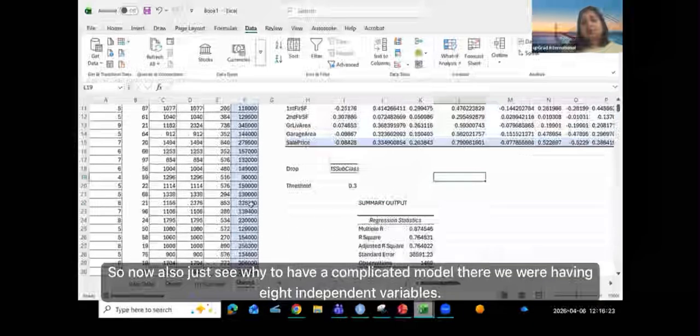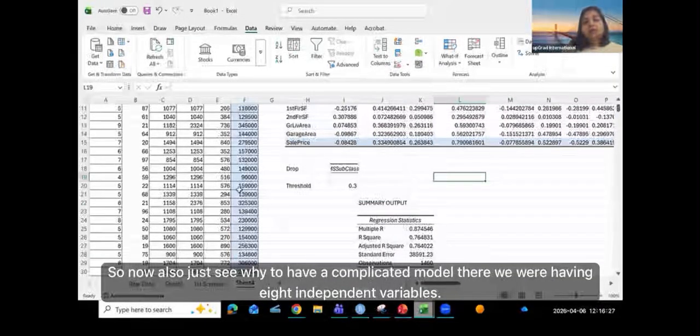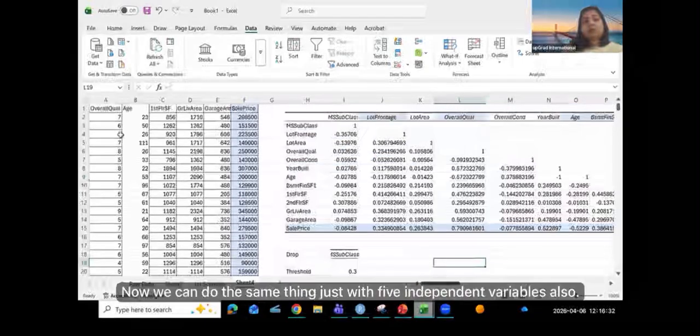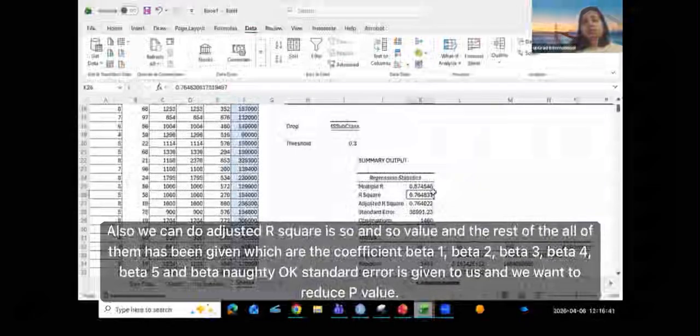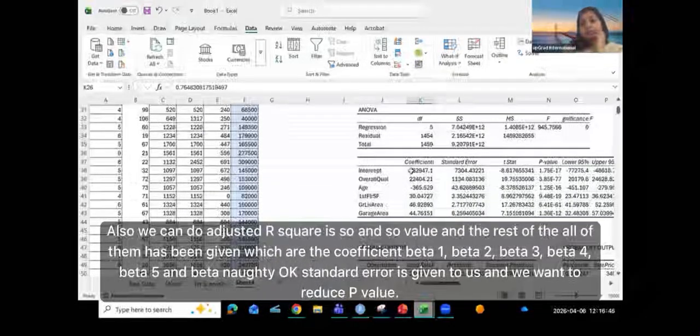Is this fine? So now also just see why have a complicated model. There we were having 8 independent variables. Now we can do the same thing just with 5 independent variables also. Adjusted R square is so and so value, and the rest of all of them has been given. These are the coefficients: beta 1, beta 2, beta 3, beta 4, beta 5, and beta naught.